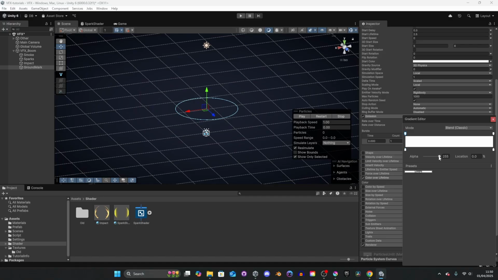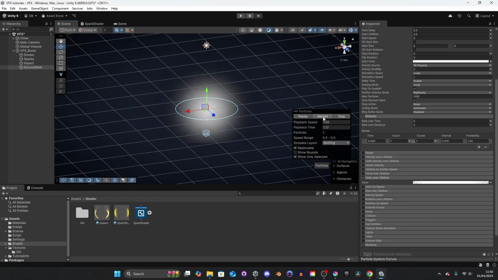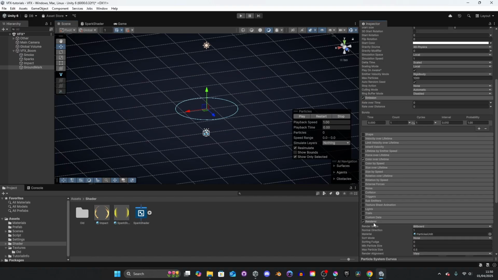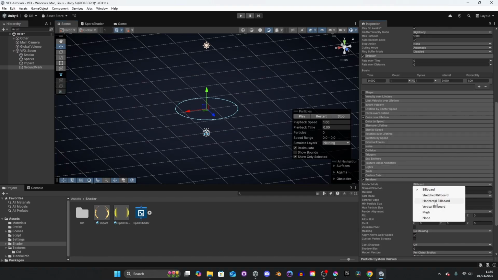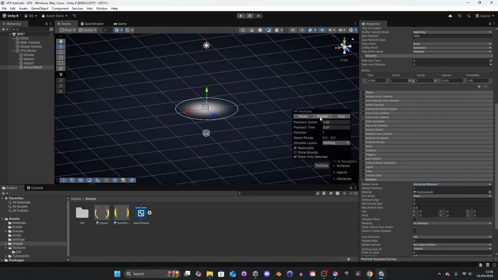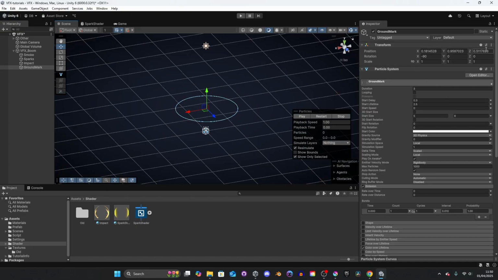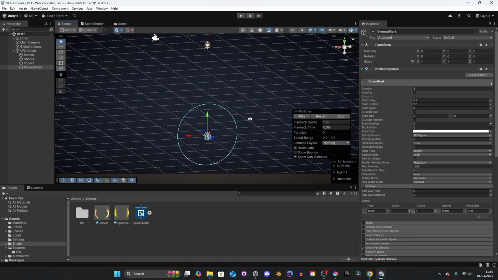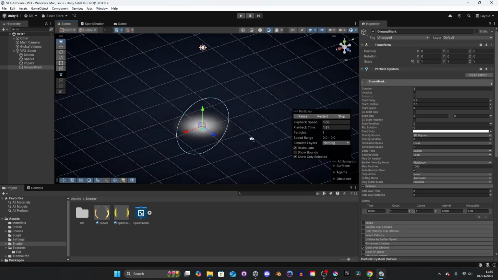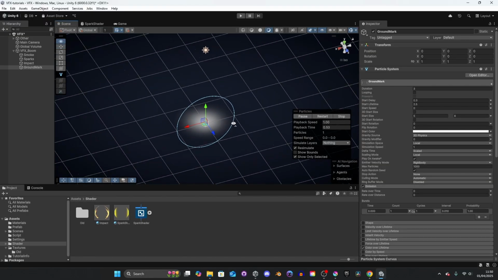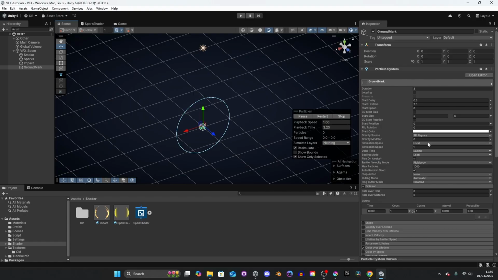Turn the opacity down to 0. Add 2 more handles and place them like this. Then click the last handle and turn the opacity down again so it fades out smoothly. In the renderer, click on Billboard and select Horizontal Billboard. That'll make the particle texture spawn flat on the ground. And don't forget to reset the transform. Then change the color to a dark grey.